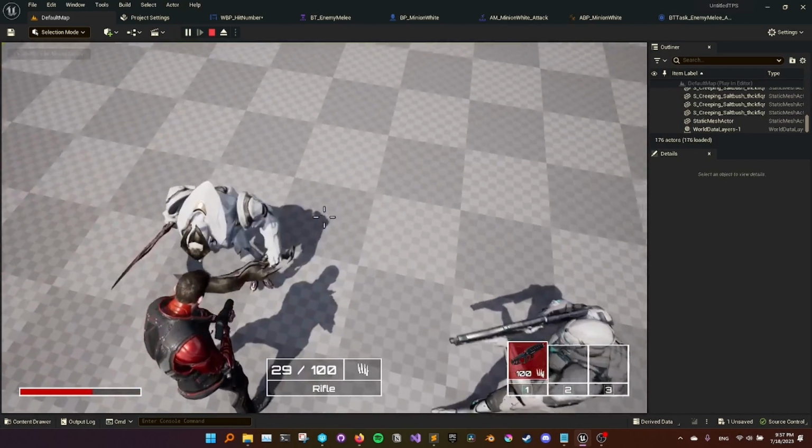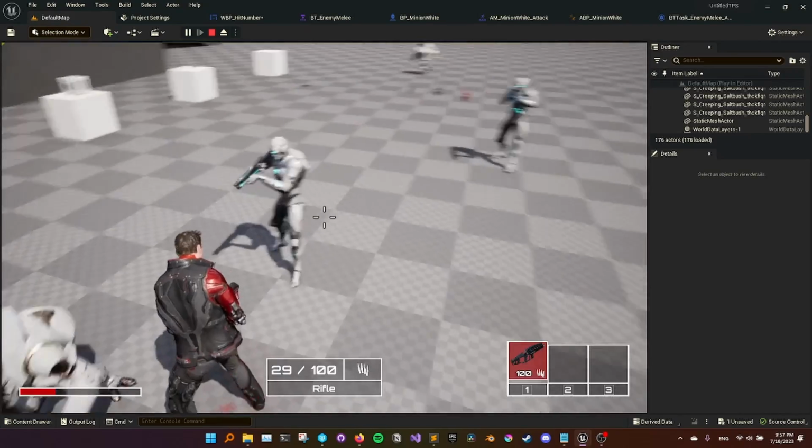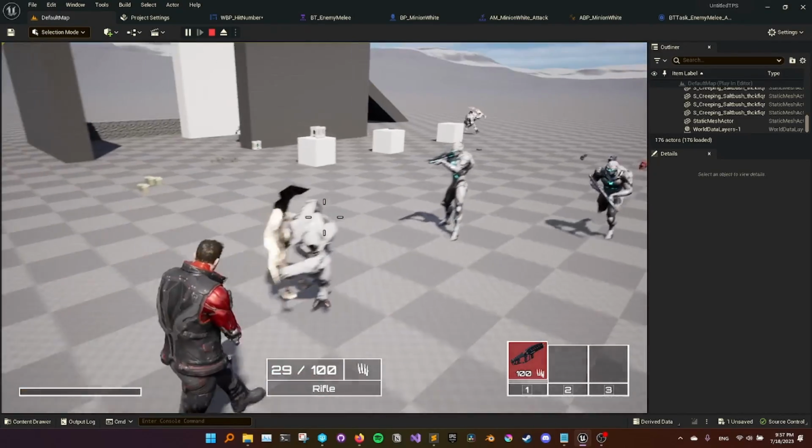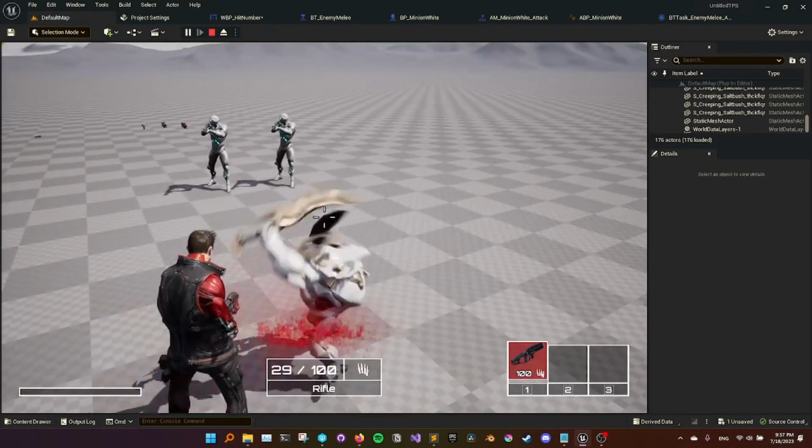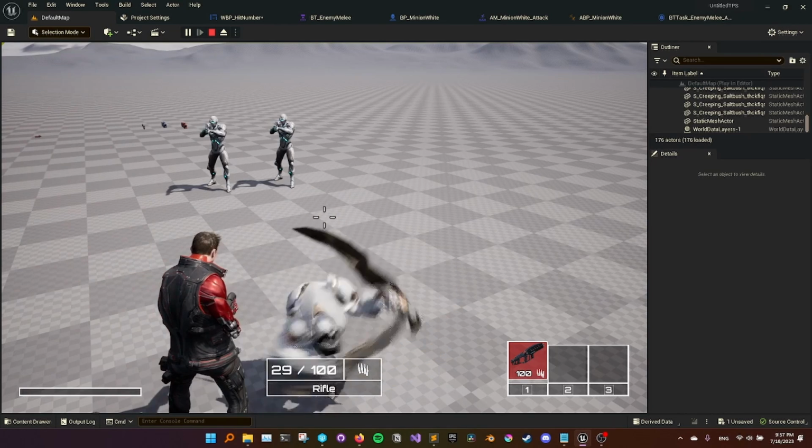So as you can see, it plays at wherever the enemy hits, but it plays at a random rotation.